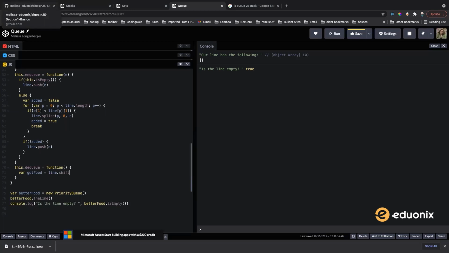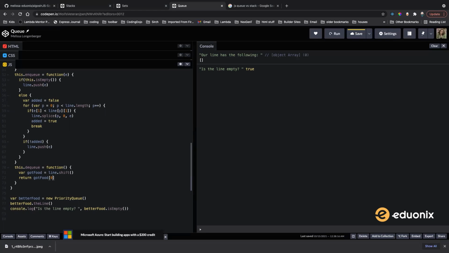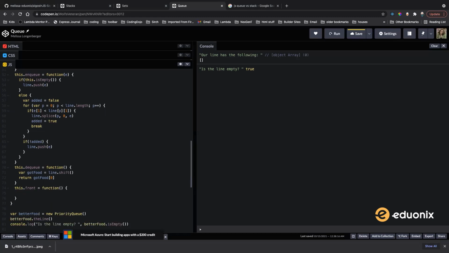Line.shift. Return value. Wrong one, sorry. Return got food. Index is 0. Okay. So let's go ahead and add some of our other things that we had before. Let's also in this case, let's also check who's in front. Wouldn't that be kind of cool? So function. So let's find out who's in front of our line. So return line index 0. Oops.